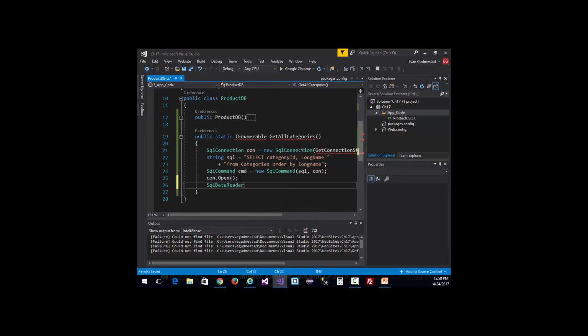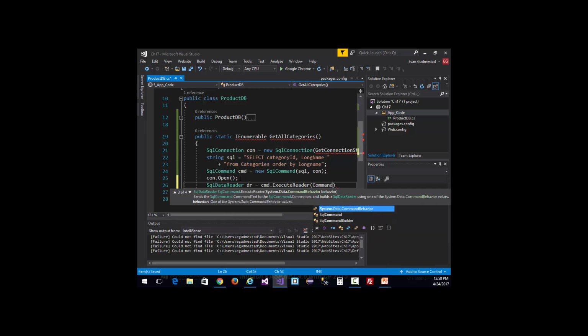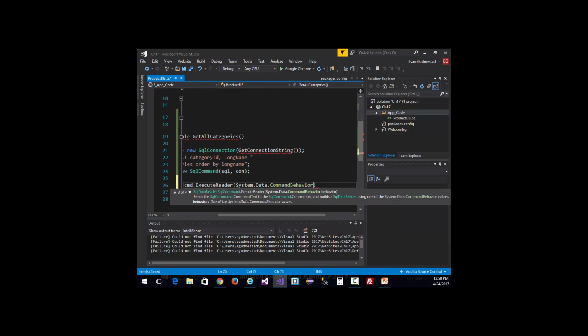Now, here comes the data reader class. And in the data reader, we're going to store the results of our query. So what we do is we do cmd, which is our command, execute reader, because it's just a reading command. We can execute reader. And then what we do is we close our connection.